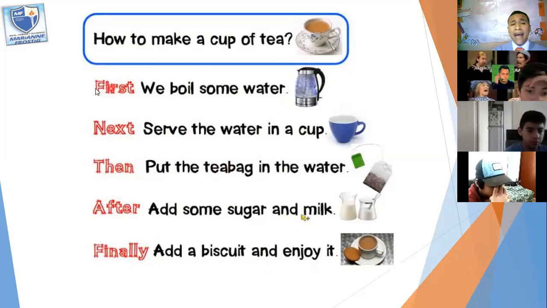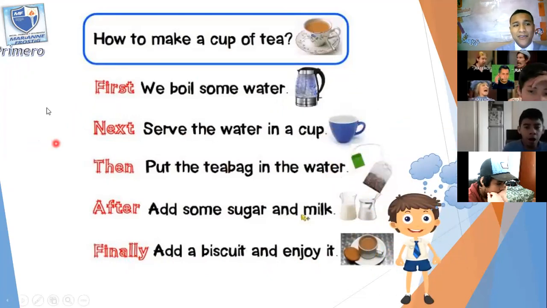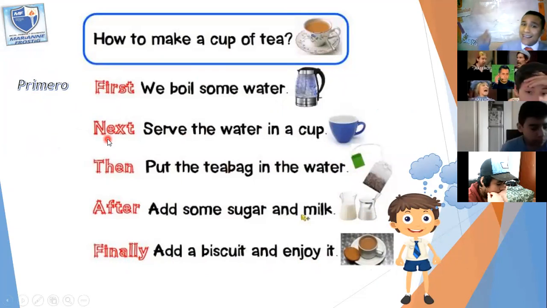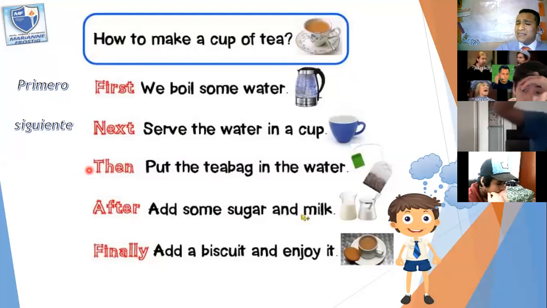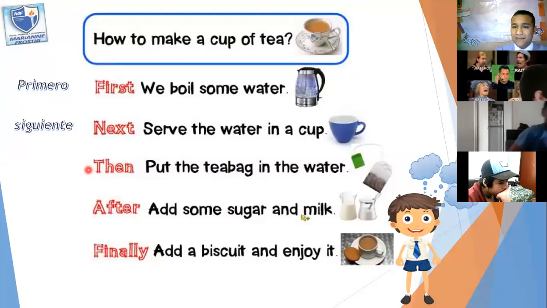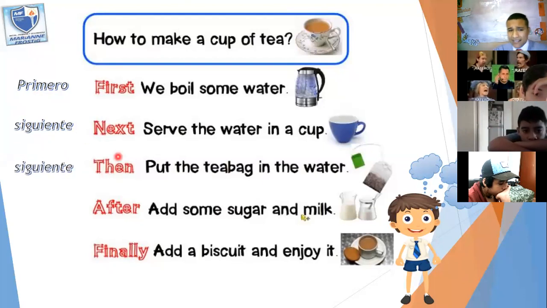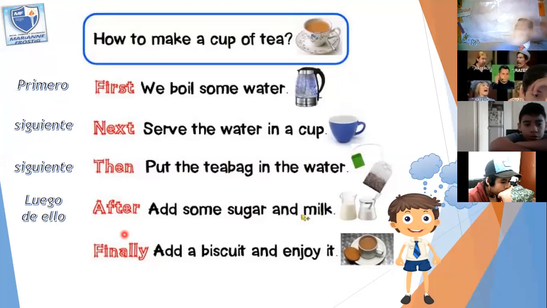according to this recipe, number one, what is the meaning of first, guys? In Spanish, first. Primero. Excellent, perfect. Next, what is the meaning of next, guys? Siguiente. Excellent. Then, guys, what is the meaning of then? It's similar to next. Then is siguiente. Next and then is the same, guys. After, what is after? Luego. Excellent, perfect. Luego de ello. And finally, teacher, what is it, guys? Finalmente. Excellent, perfect, okay?